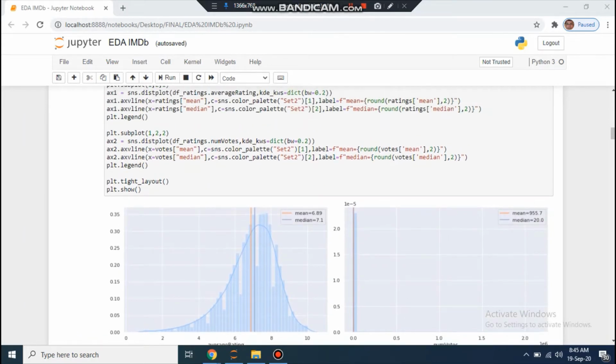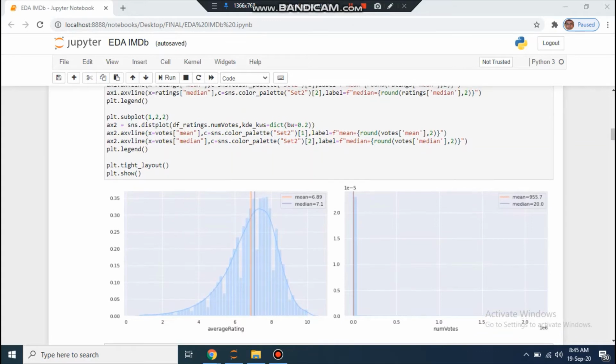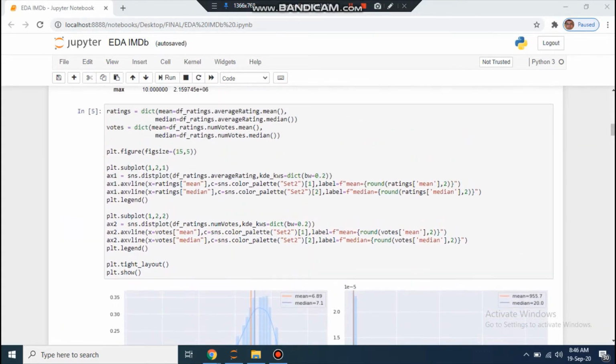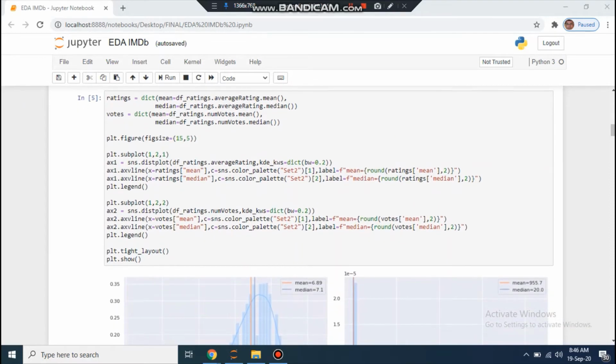We take the ratings and we take the votes, and then we plot these figures, and then plt.subplot, and then we set its axis values, and then we plot it according to the layout chosen by us, and then finally we type plt.show.